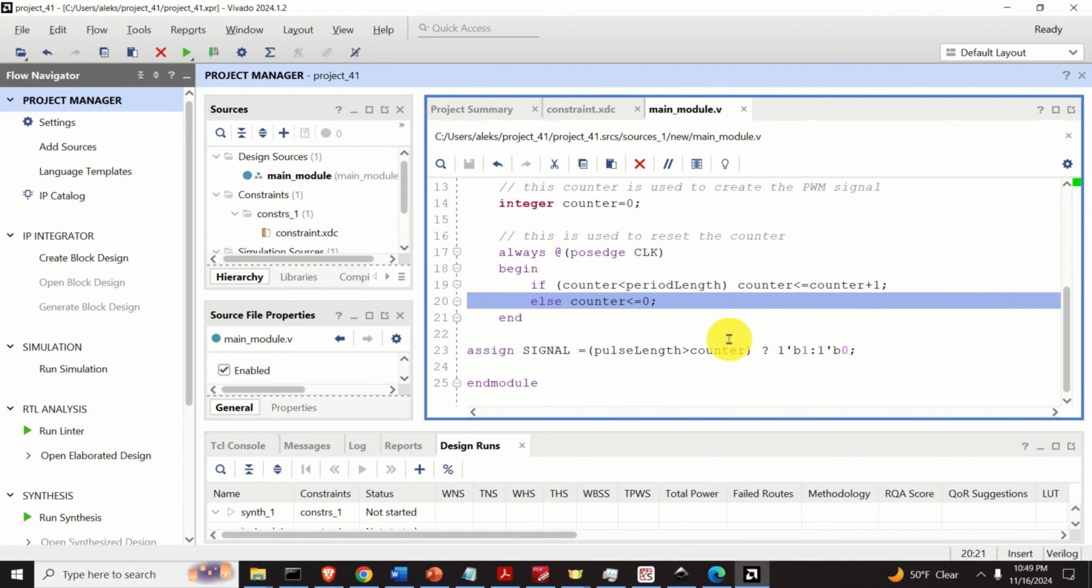Okay, now we use the counter to simply define over here our pulse width modulation signal. If counter is smaller than the pulse length, then over here we are going to send the high value. Then if this statement is not true, then we are going to send the low value.